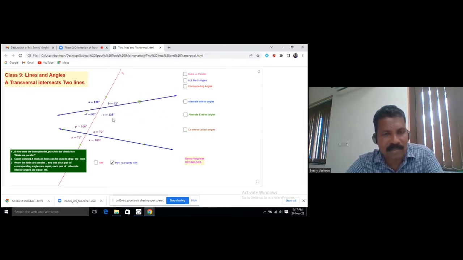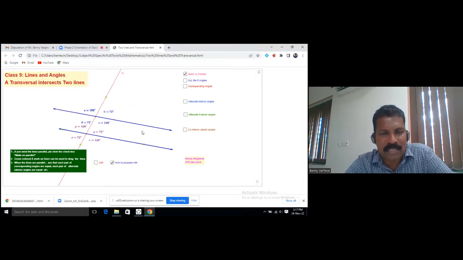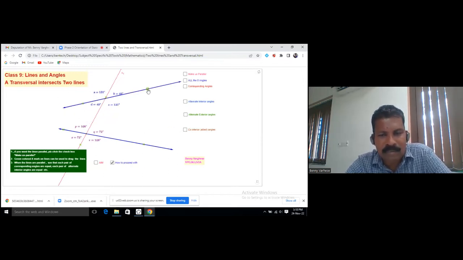We can drag like this to any position. Then to make them parallel, there is a button. Just click it and the lines will be made parallel at any position. Suppose the lines are like this. Just click that one, then the lines will be made parallel. Now what will happen? Suppose the lines are like this. I will bring it back.